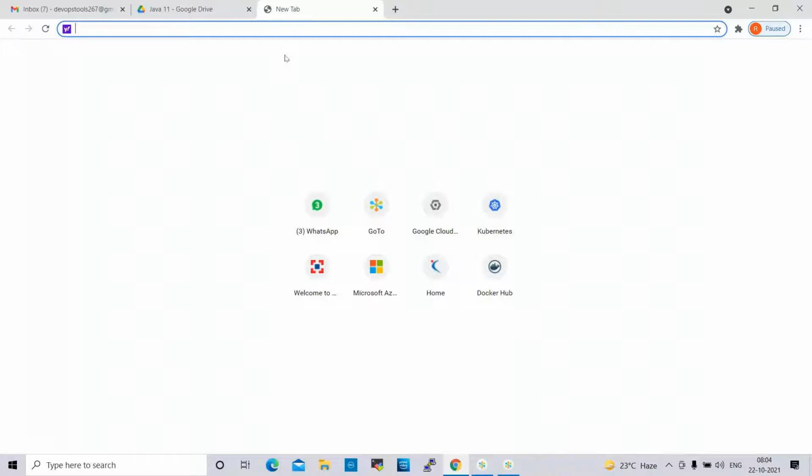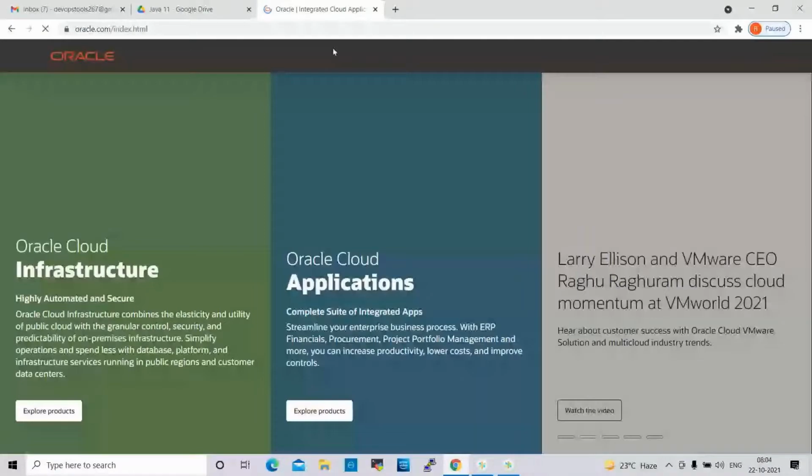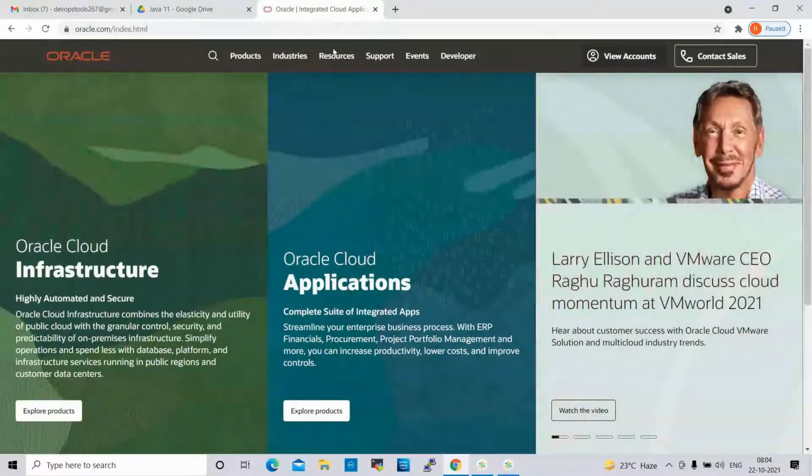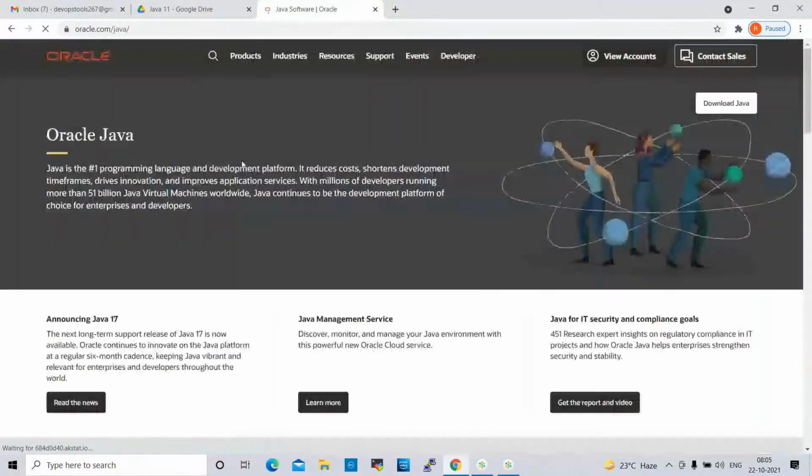First, I'll show you how to download and install Java on our local laptop. We require Java 11. Java 11 will be supported. First we have to download Java, for which we have to go to oracle.com. Click on products, click on Java, and go down here.